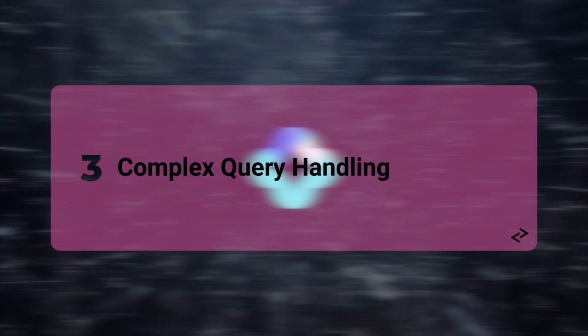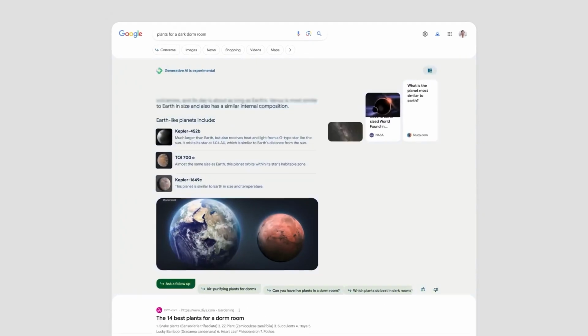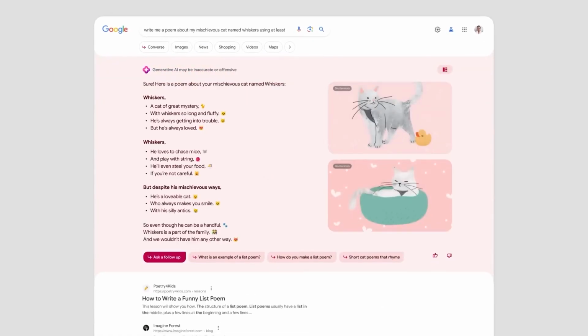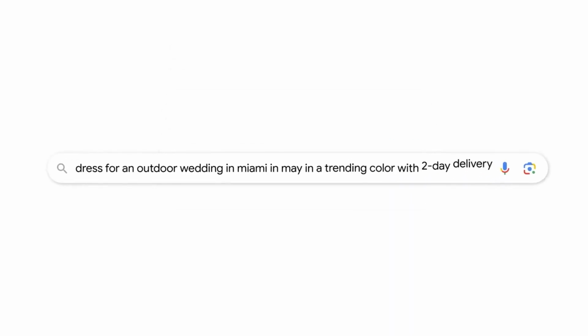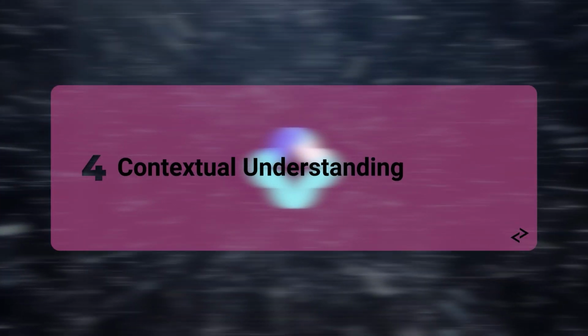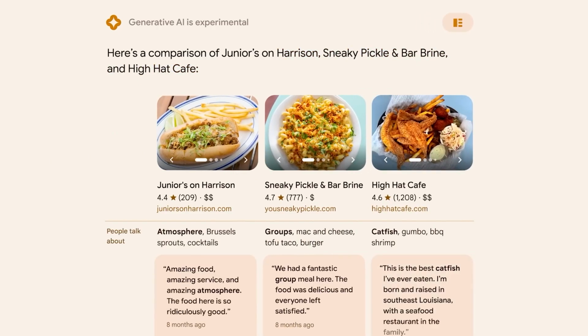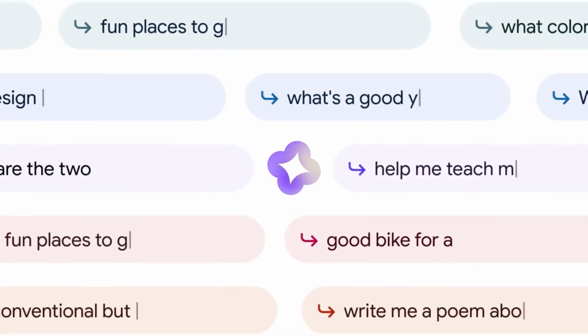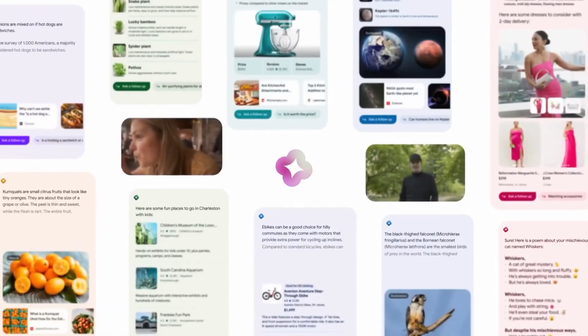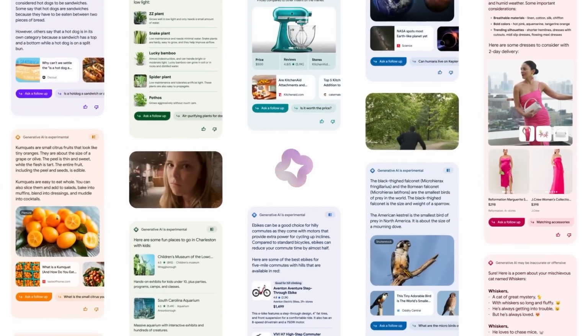3. Complex query handling. SGE is adept at managing complex or multi-step searches, providing more comprehensive responses to intricate queries. This feature distinguishes it from traditional search engines and elevates the user experience by catering to a broader range of inquiries with enhanced precision. 4. Contextual understanding. SGE has the capacity to provide more context to the answers it generates, helping users better understand the information they receive. This contextual understanding is integral in making the information more relatable and easier to comprehend.